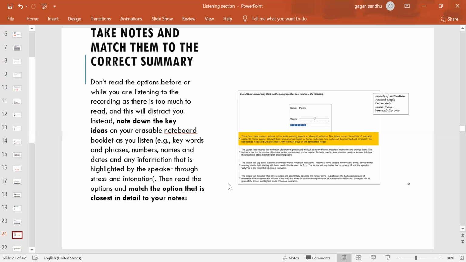So here, when you're taking the keynotes, concentrate on the nouns, phrases and keywords, numbers, any dates, any information which is highlighted by intonation and word stress. Those are the pieces of information you will be noting down, right? Because at the end, after looking at those notes, that is how you will decide, okay, this is going to be the right option out of 4.